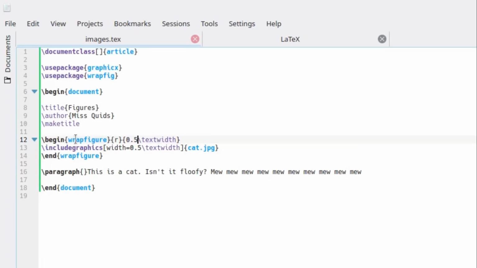I've tried to come up with an example that makes some kind of sense. If you look at the documentation, it does say things like the actual graphics that this refers to should be smaller than the width of the actual figure itself. One thing I will say, do not make either of these just text width. Make sure you're actually multiplying it by something.